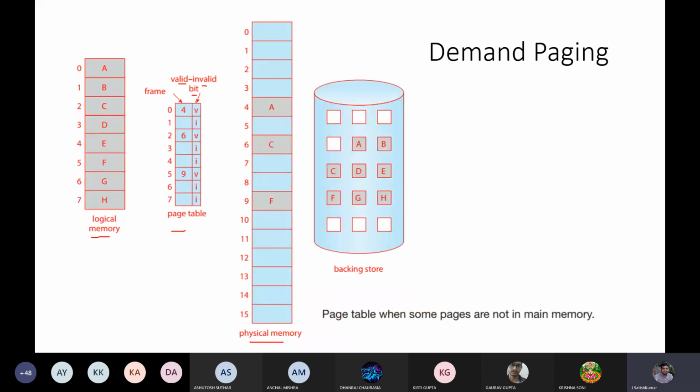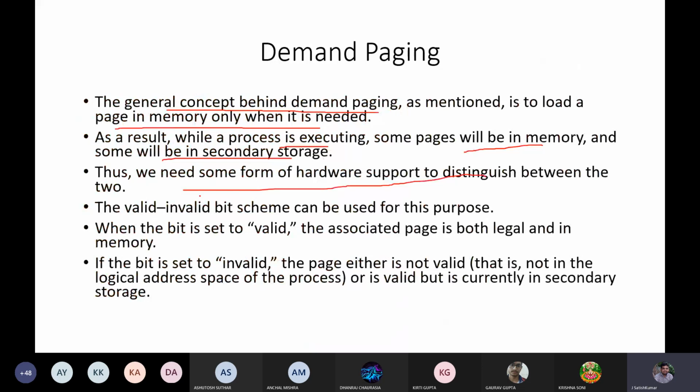To know which is stored in main memory and which is stored in secondary memory, we create an additional bit in the page table called the valid and invalid bit. If it is a valid bit, then that page is stored in the memory. If it is an invalid bit, that page is stored in the secondary storage. Is this clear? Yes, sir. So the valid and invalid bit scheme can be used. When the bit is set to valid, the associated page is both legal and in the memory. If the bit is set to invalid, the page is either not valid or is valid but currently in the secondary storage.